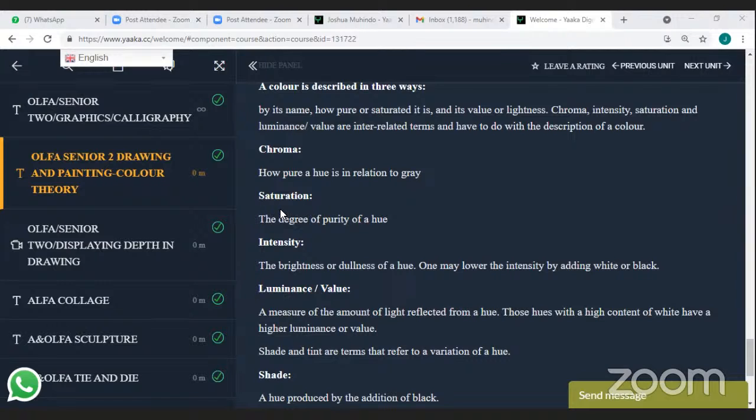Then also saturation, the degree of purity of the color. Saturation is basically when it is affected by light or by water. If you get a paint of color and you pour water on it, it has been saturated. So it is red, but it now gets into pink. Then intensity: the brightness or dullness of a hue.